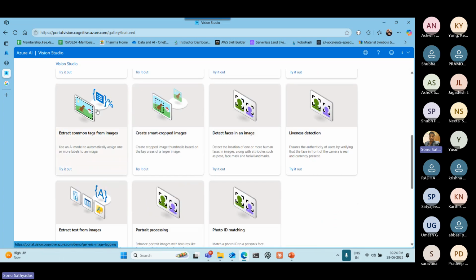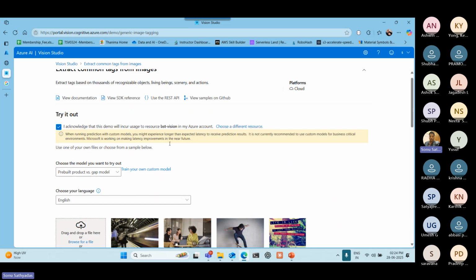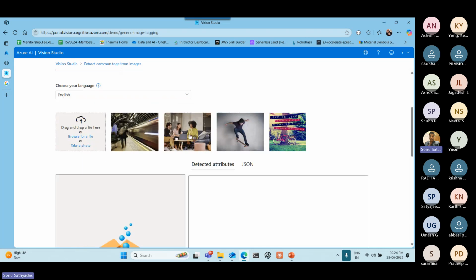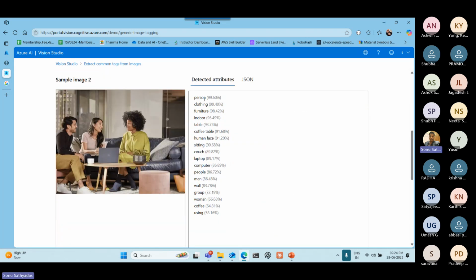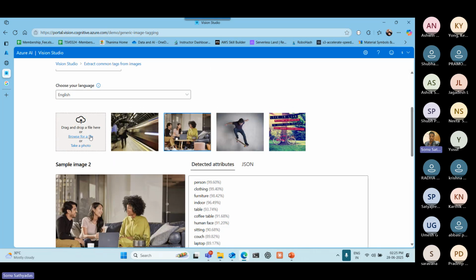And extracting the common tags. Suppose if you want to try the common tags, you can select maybe this picture itself. And these are the different tags generated: person, clothing, furniture, indoor, table, coffee table, human face, sitting, couch, laptop, computer, and so on, right? So you can see it's generating different tags.